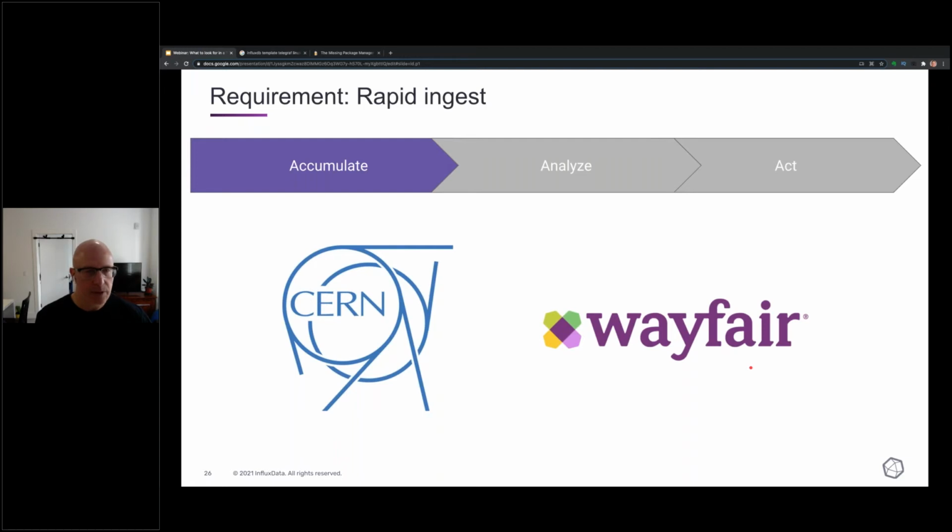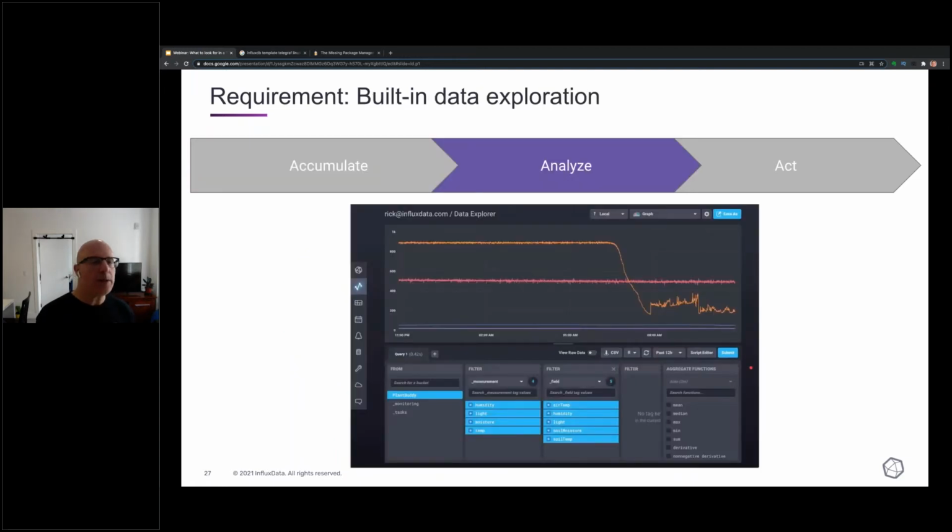Now, switching from accumulating data to analyzing the data, it's really crucial that when you look at a time series database, you make sure that it doesn't just pull in the data and store it, but also gives you a way to visually explore the data so you understand what you're looking at. And that's one thing we provide with InfluxDB.